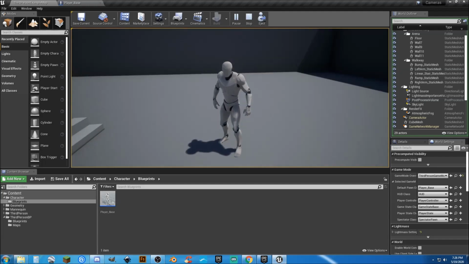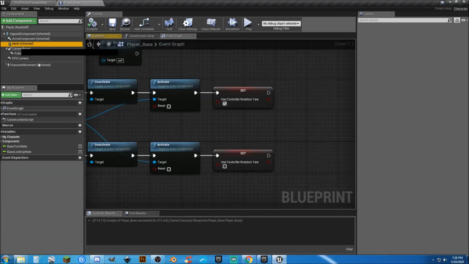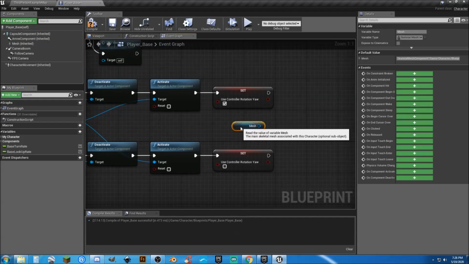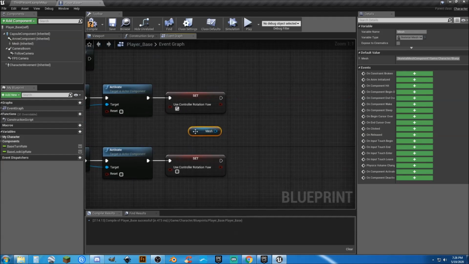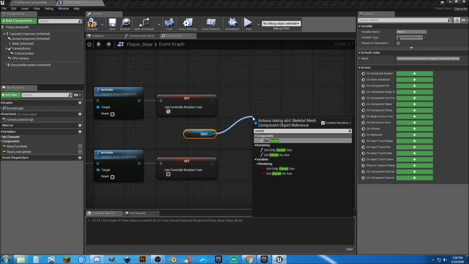A short-term solution, and I will come up with a better solution, is to actually go in here and get a reference to your mesh. This short-term solution is going to be usable for multiplayer and single player and everything else. You can do owner no C.